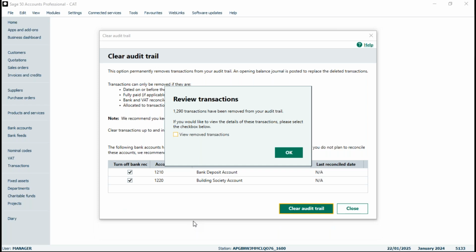I'm working on quite a powerful laptop today. It's all local data just on my hard disk. And again, I've just got a relatively small set of data. Now it's telling me in my example, 1,290 transactions have been removed from my audit trail. Would I like to view the details? If I do, I can select the checkbox. Just OK that.